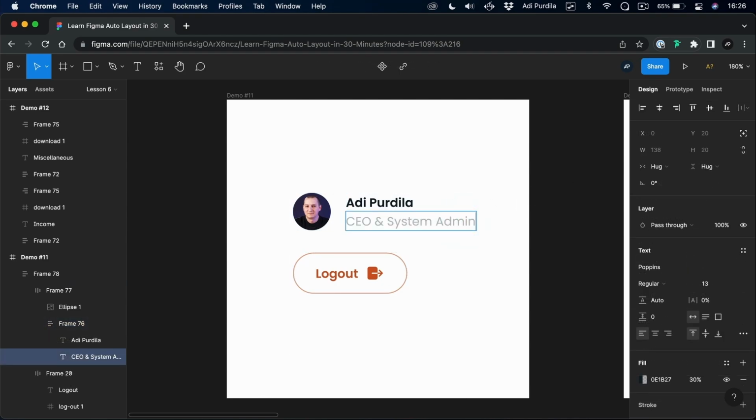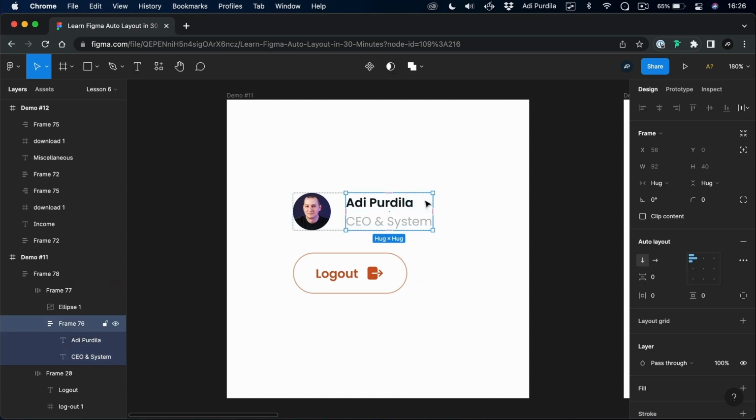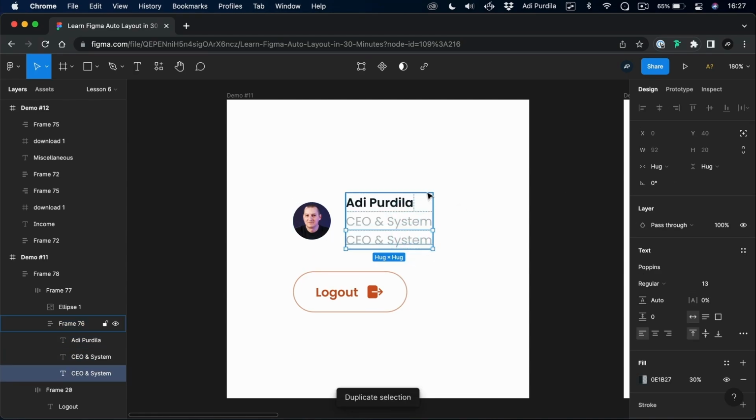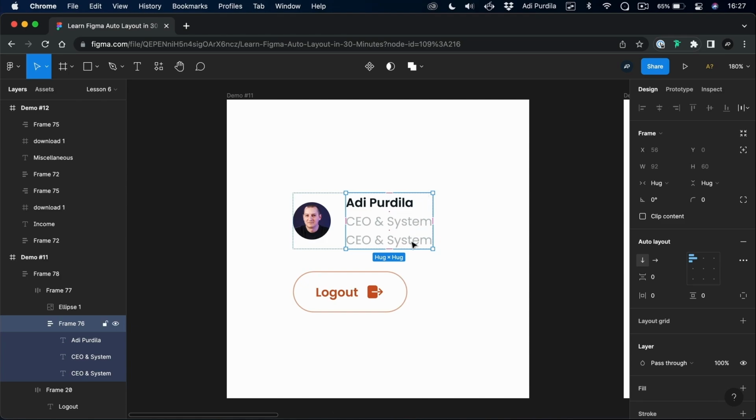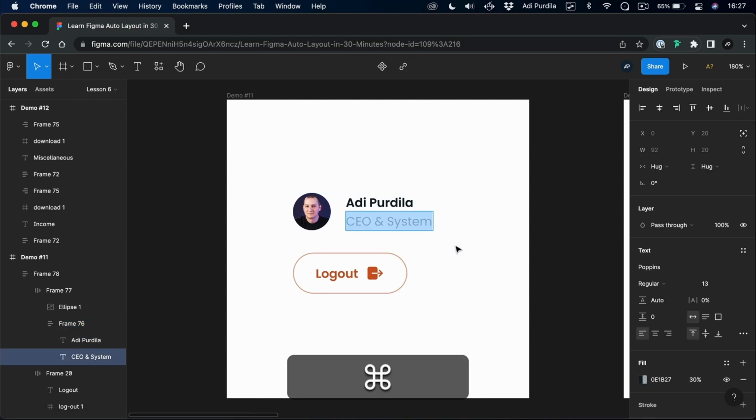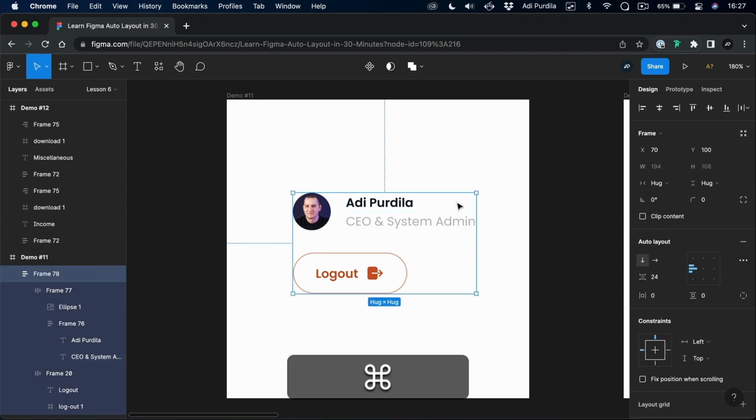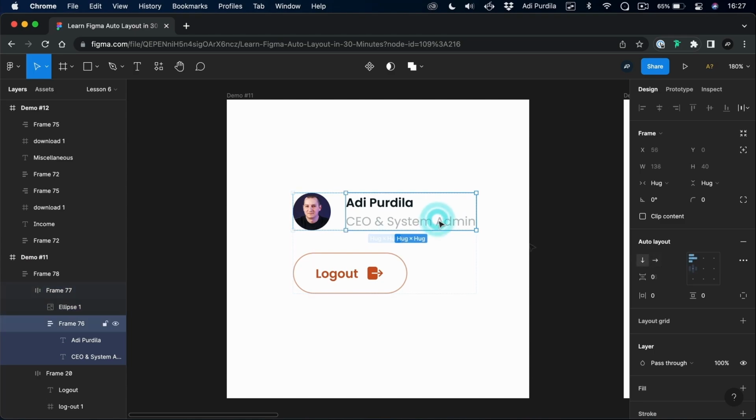For example, if I were to change this text, the frame itself resized because on the horizontal, it's set to hug its contents, meaning it's only going to be as wide as its contents. And the same thing goes on the vertical as well. If I'm going to add another element here, the frame will get taller because it has more content. And alternatively, if I bring this back, the frame will resize as well. However, there are 2 other options we can consider.